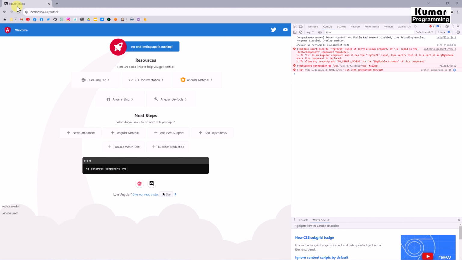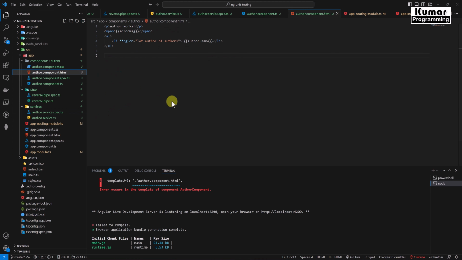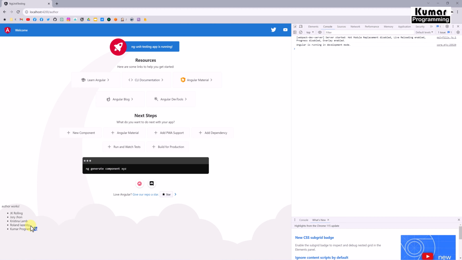Now let's go back and refresh this page. Still we are getting an error. It says if li is an Angular component, it has a ngFor of. Okay, so it's some issue with our ngFor in the author component HTML. Okay, here I have given a double star. That could be the issue. Yep, now let's save it and let's go back to our page. Yeah, so if you see here, all of my authors are getting displayed over here.